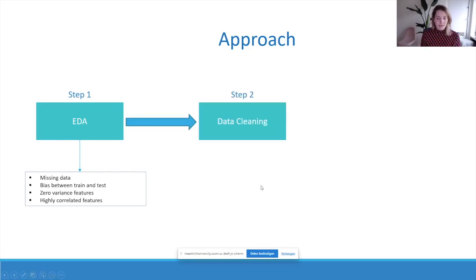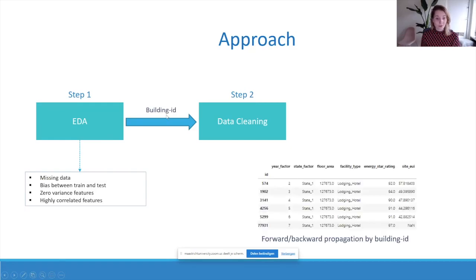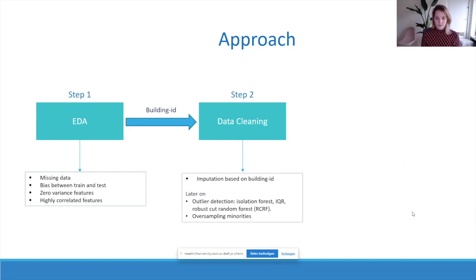Next step for us was data cleaning. But before we could actually start doing that, we decided to create a feature called building ID. Because we noticed that in the data set, there's some buildings that look very much alike. For example, this one that we show here. We believe this is the same building, and any missing values, for example, in the star rating, we imputed by backward and forward propagation based on this building ID. So that's the main thing we did for data cleaning, but later on we also did all sorts of things with outlier detection and oversampling techniques, but I will not focus on that for now.